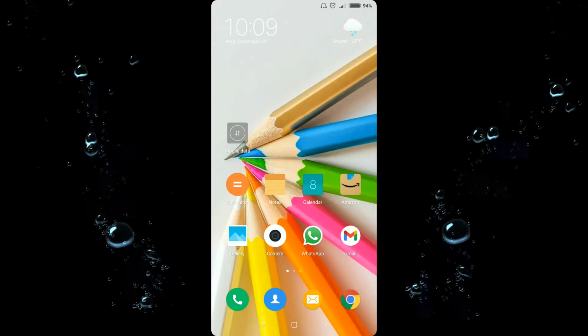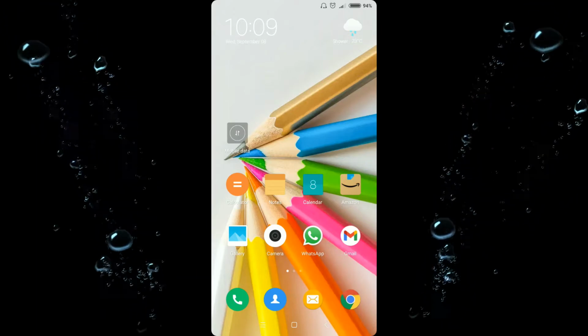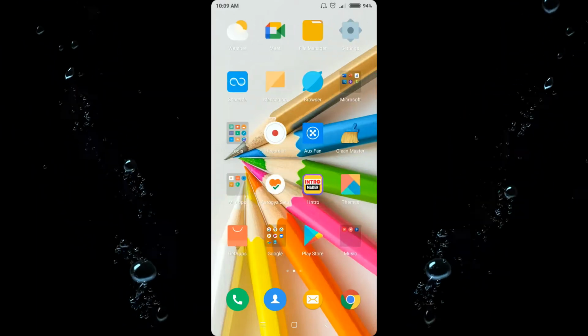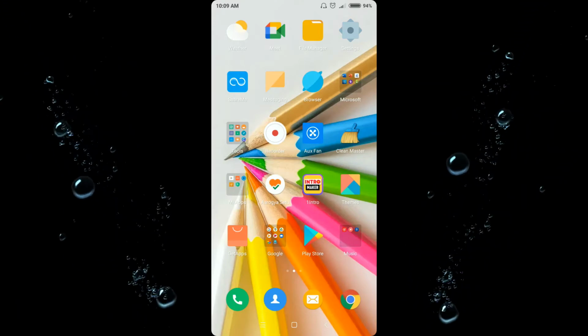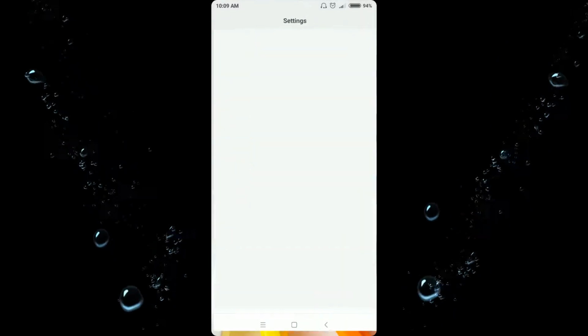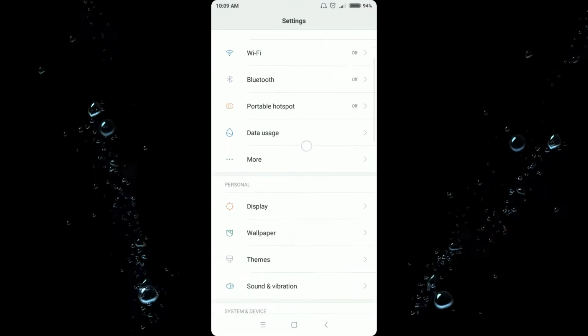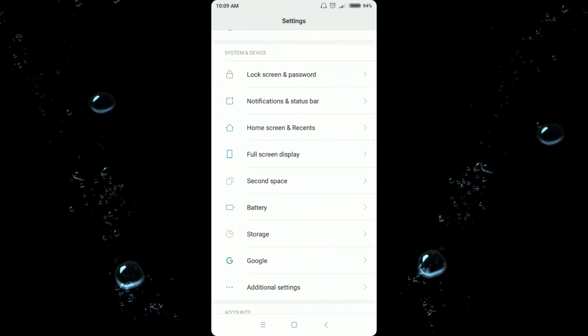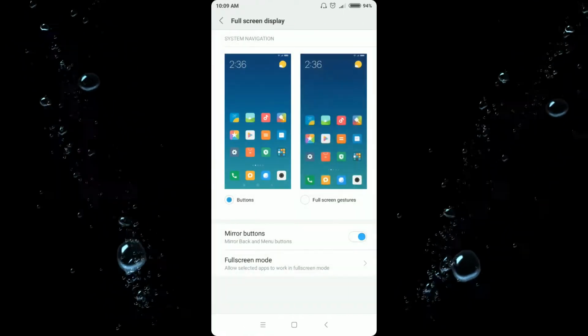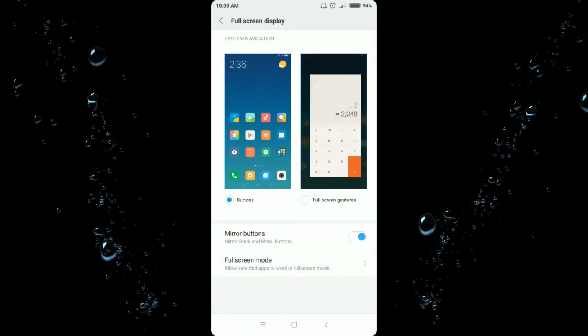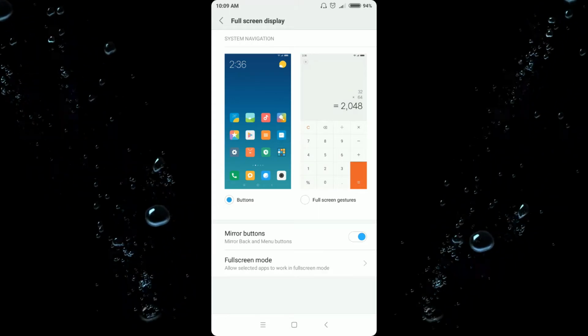Today I am going to show you how you can switch on to full screen mode in your phone and remove the navigation buttons. So let's get started. First, open the settings app in your phone. Scroll upwards and find the full screen mode or full screen display option in your phone. Here, click on full screen gestures.